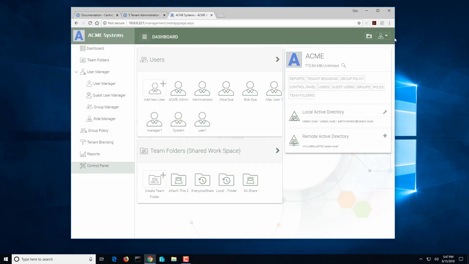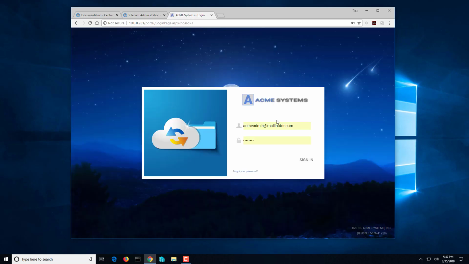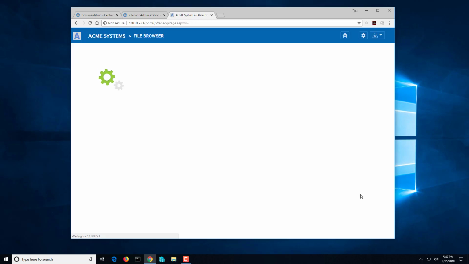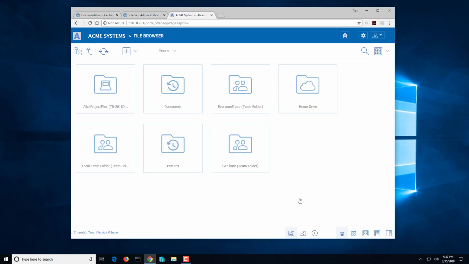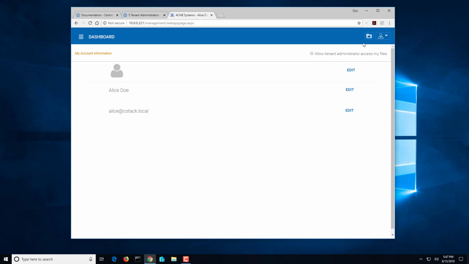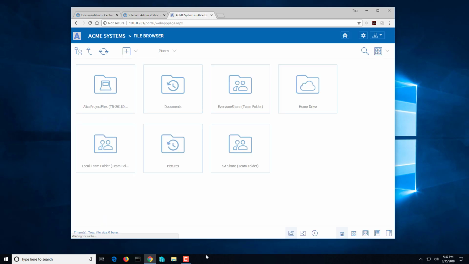Okay, so now I'm going to log out as the tenant admin and log back in as a typical user. Now for the typical user, it looks very similar to the tenant admin, but when I click this settings, when I click into what would normally get me to the dashboard, now I only get to edit the settings for this user. And I can click this folder to go back to the file browser. Everything else is fairly similar.